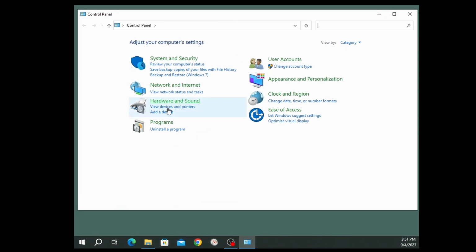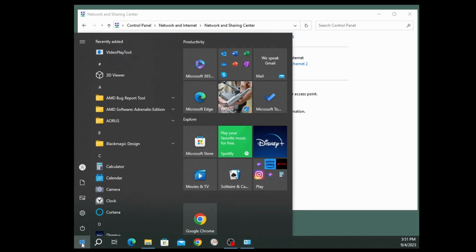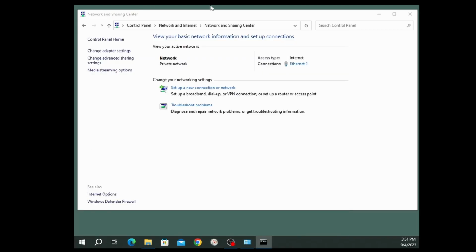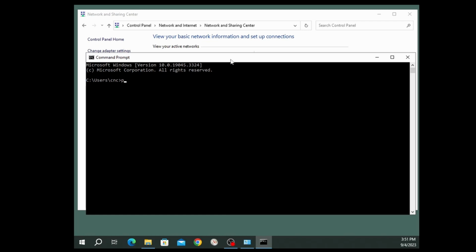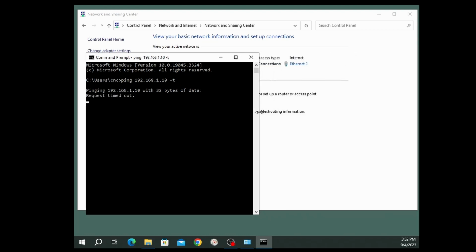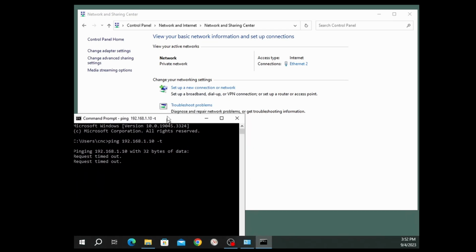So let me just go into control panel, go into network here. Let me start the ping first. For ping, let's go to the command prompt. 192.168.1.10. That's the address of that camera. Now, of course, it's not going to find it because the computer has no way of getting to that network.